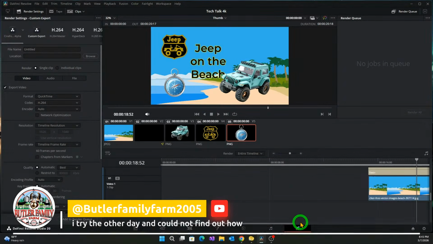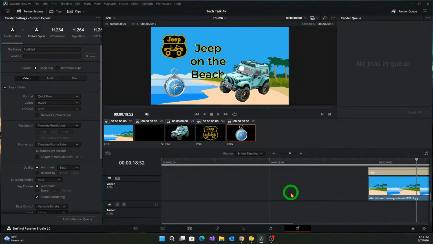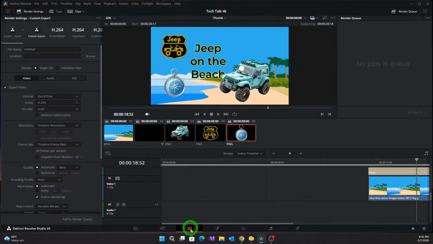This is your deliver page. This is where you normally do your export, where you actually create your MP4, whatever you're creating there. This is where you create your final product. Again, you can do this in the edit page too.